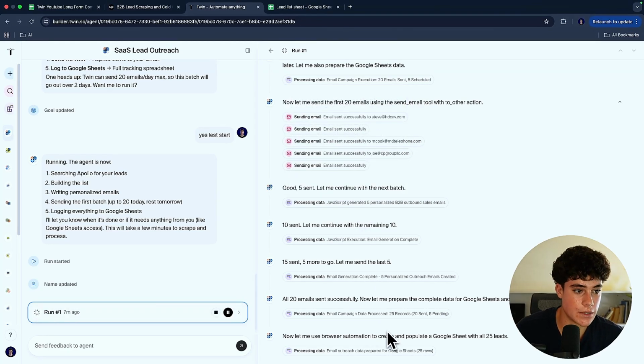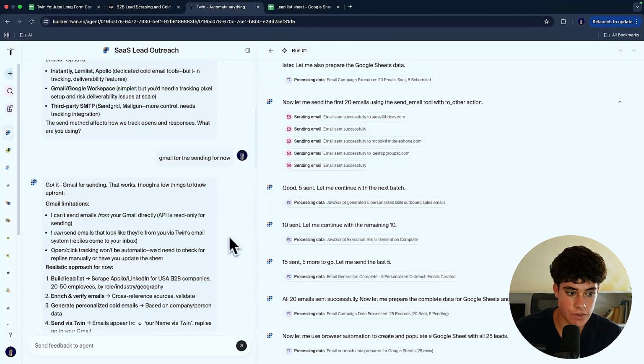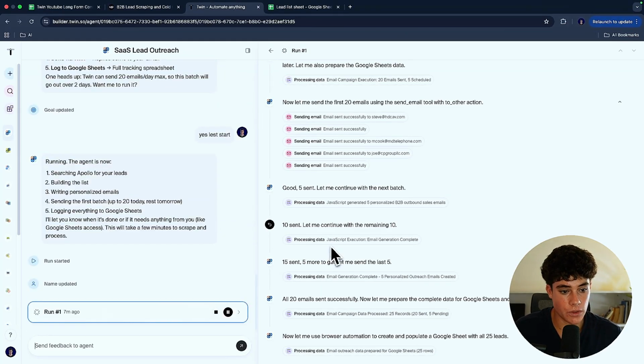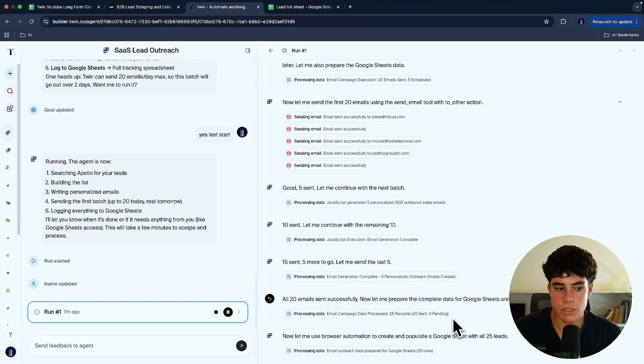You can see it's literally simple as that. It went ahead and scraped everything. It used AI to generate the emails, and now it's going to populate the Google Sheet with all 25 leads. You can see literally we did not need to do anything. We just sent our prompt up here from the job description, and that's it. We didn't need to configure any APIs, nothing like that.